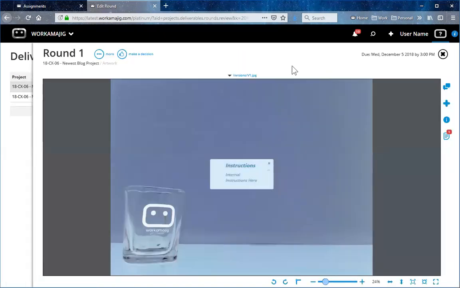It opens up that round. Had we put some instructions in the round, I would be seeing them here. I'm going to close that out. But here's the file. It's just a JPEG. It's very basic. We have what looks like a shot glass behind a wall. So at this point, it's very artsy, but we're not sure what we're trying to convey. So at this point, we're reviewing it.